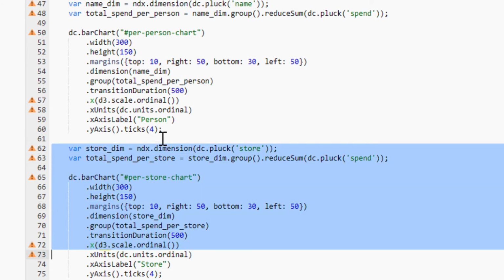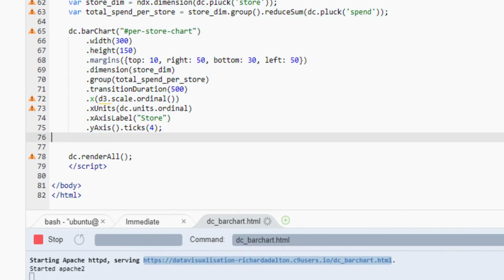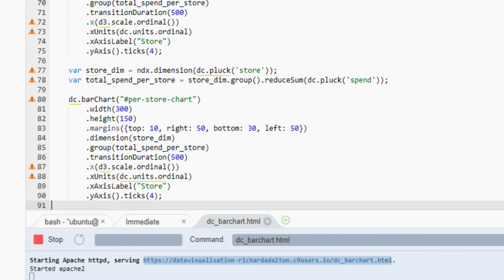So now we're going to create a state dimension, which will represent products purchased by state. And there'll be 2 bars in it. It will be New York and Florida. It'll be the spend in Florida and the spend in New York.